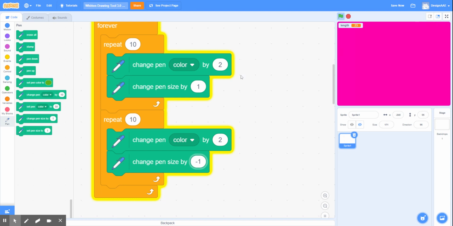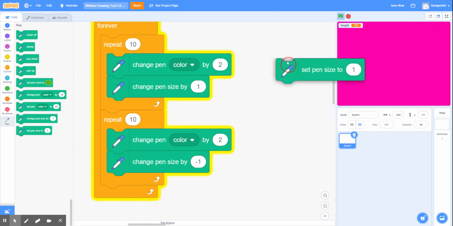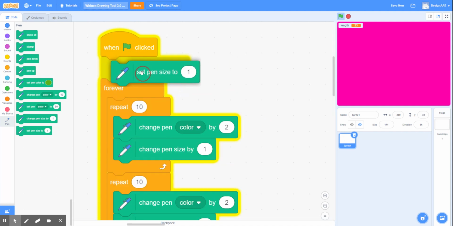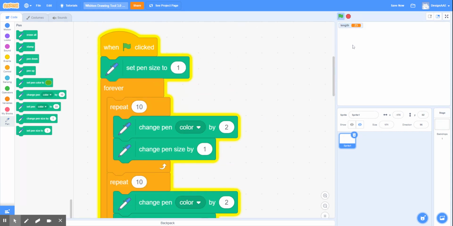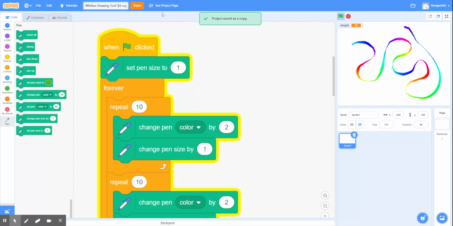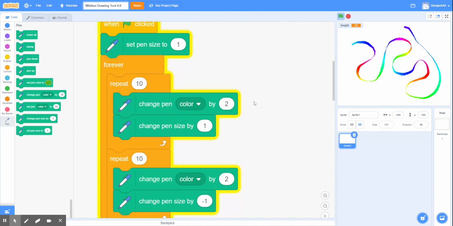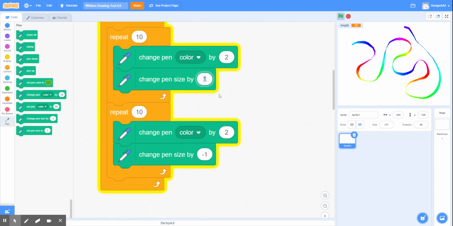Whoa, there's a bug in that program. I need to set my pen size back to 1 at the beginning of the program. Otherwise, my pen size is way too big. Now my pen gradually gets thicker, gradually gets thinner. All right, I'm going to save as a copy and create version 4.0 by adjusting some of the numbers on here, like making it grow a little bit faster.